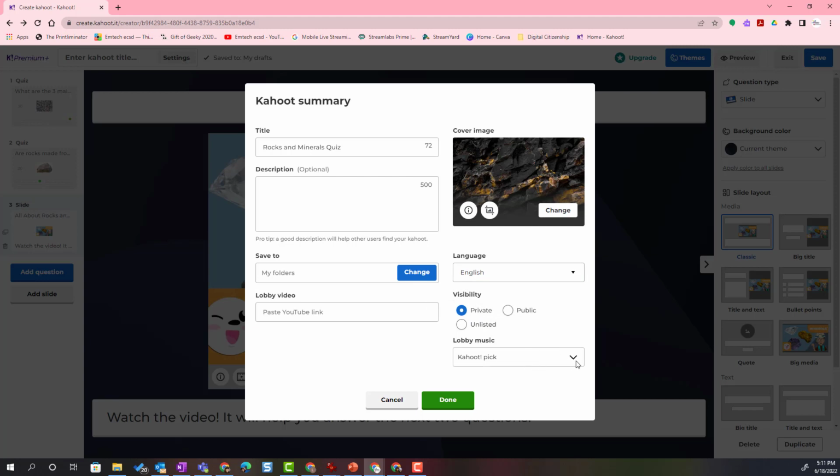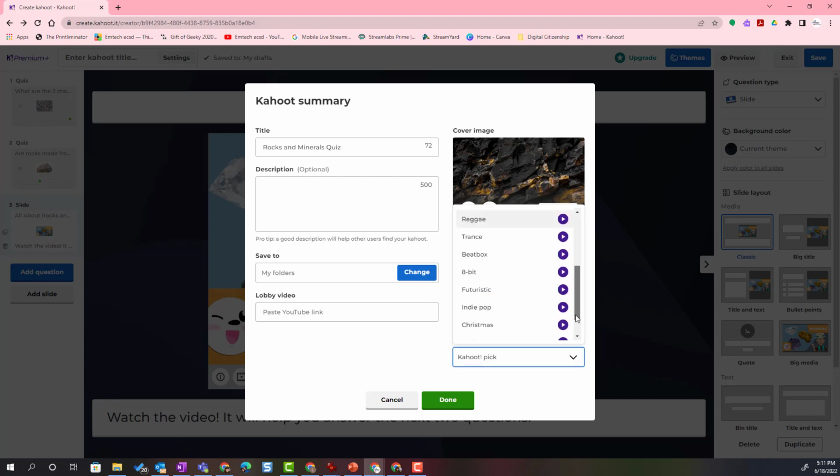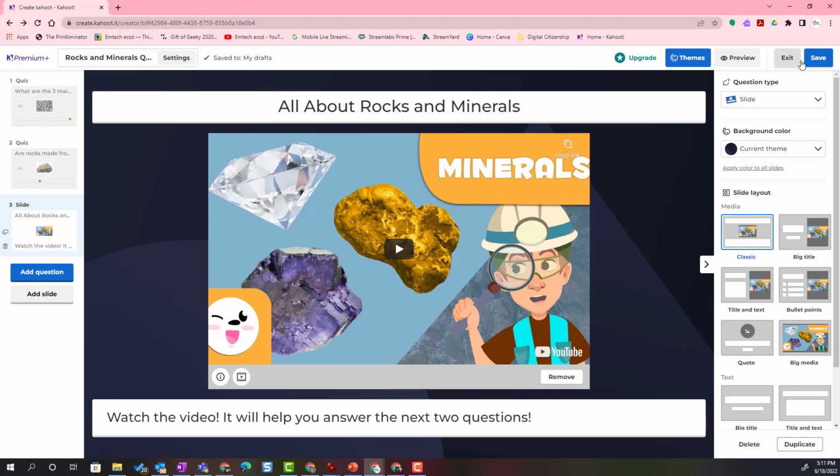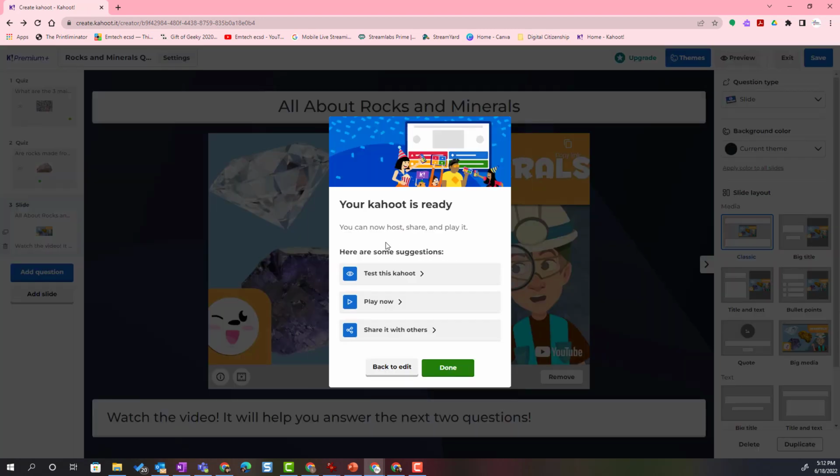And finally, we can change the lobby music and choose from a wide variety of instrumental music to play while waiting in the Kahoot lobby. I'm going to leave it set to Kahoot Pick, and now I'll click Done. Finally, we're going to click Save in the top right corner. Notice that you can test the Kahoot, play it now, or share it with others.